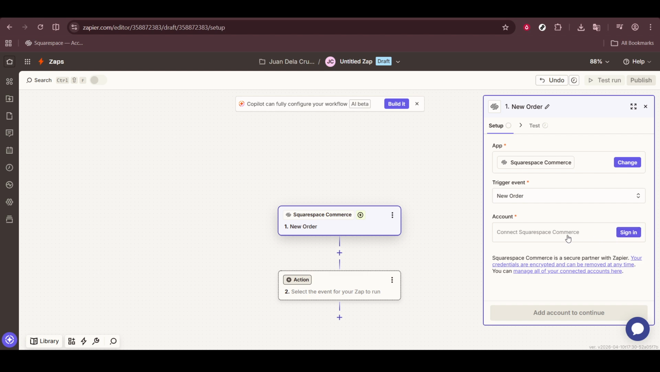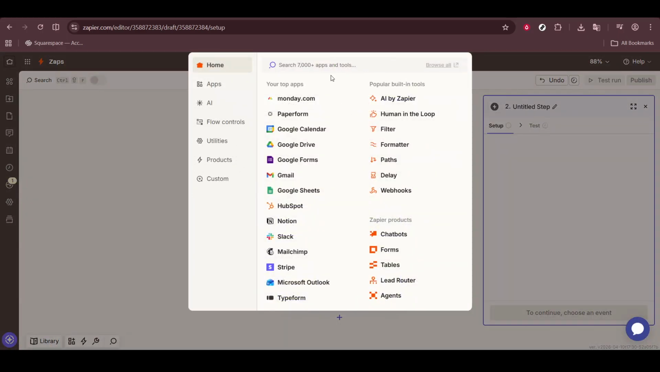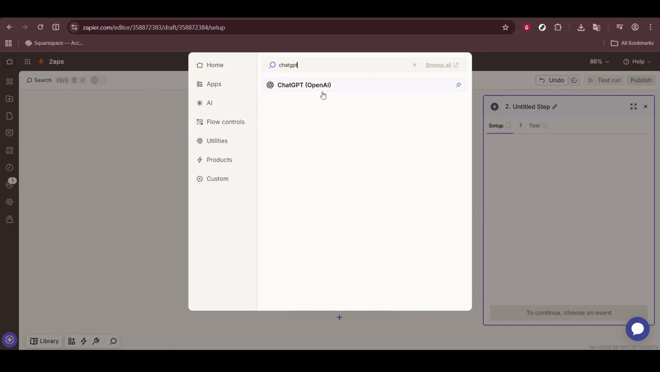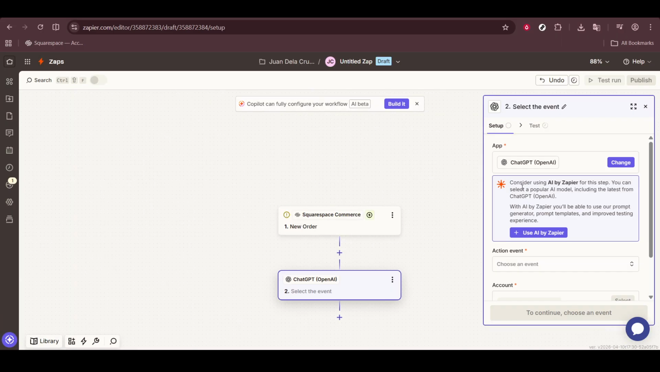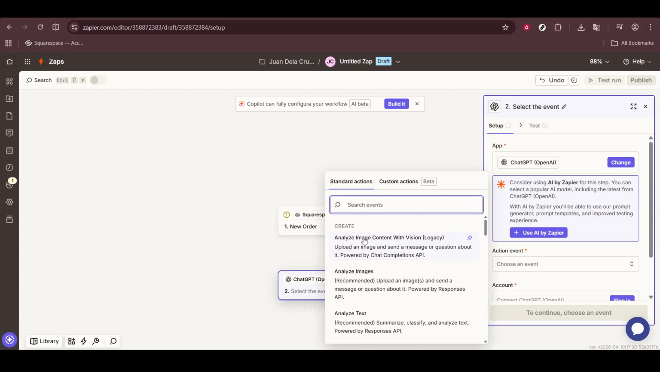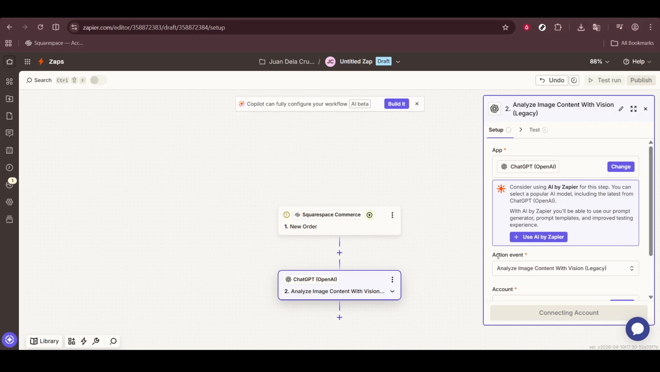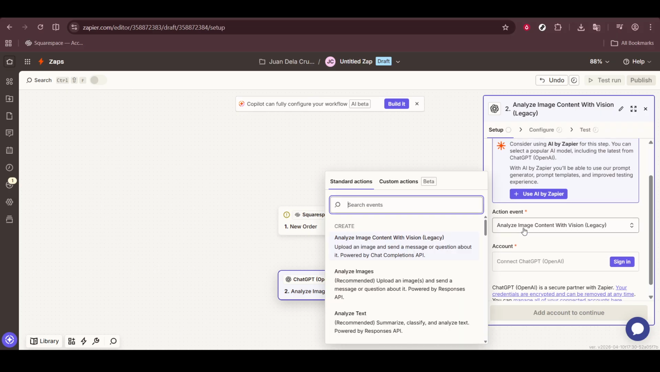Now let's define the action, the part that talks to ChatGPT. Click into the Action panel and search for ChatGPT. Select ChatGPT, OpenAI, from the list of apps. In the Action Event menu, choose Analyze Image Content with Vision, Legacy. This option is designed for scenarios where you need ChatGPT to analyze imagery. Think product photos or uploaded assets, alongside text context. If your use case is text only, you can explore other action events later, but we'll continue with the vision option here so you can see how to wire it up.